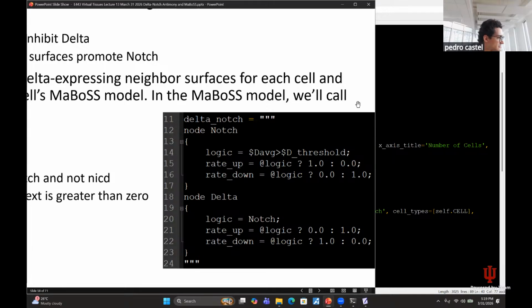True, and this would not make sense because the rate up is true. Oh, is it because the logic is true, for both of them? Yeah, it is. Oh, in that case, it will need to be symmetric.